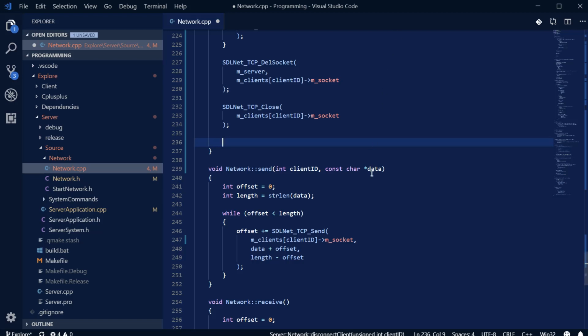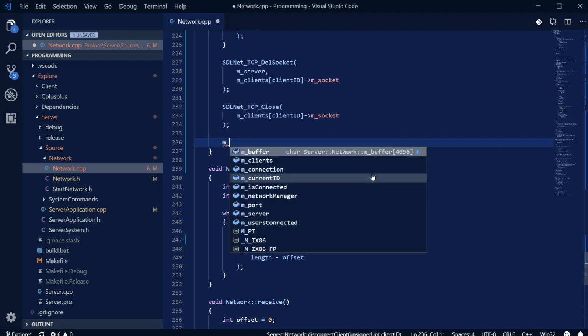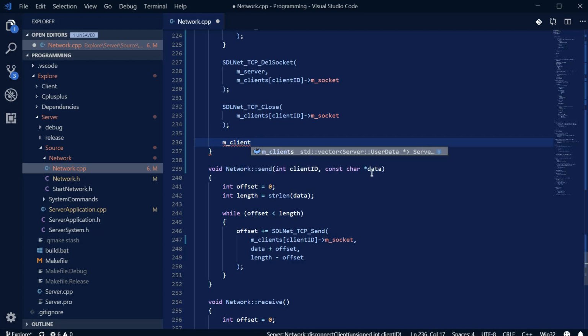And they will be looking at notes. We've still got the clients, haven't we? Because we've been using this all over the place, m_clients. So we better get rid of you out of there, whoever you are. So clients dot erase. That's how it's done.